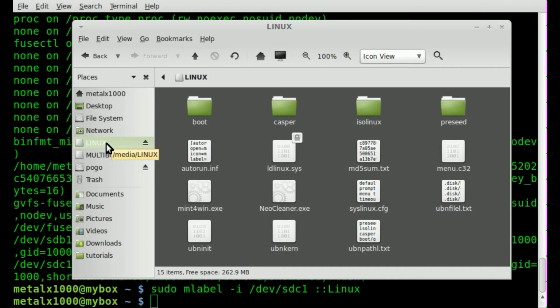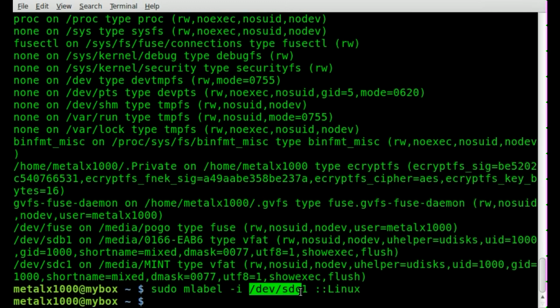So I hope you enjoyed this tutorial. I hope you found it useful. Once again, the command is mlabel, and it's mlabel -i for your input device, then the device partition, and colon, colon, and the label you want to give it.